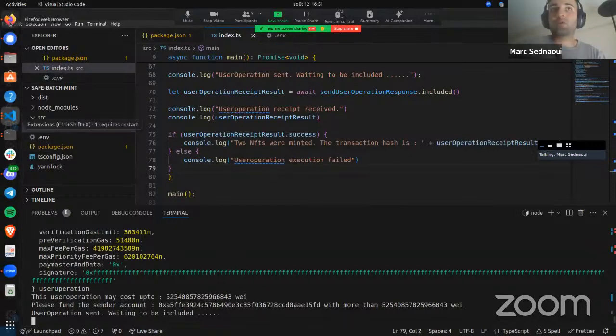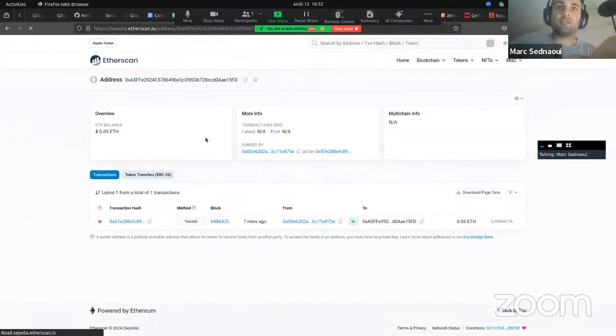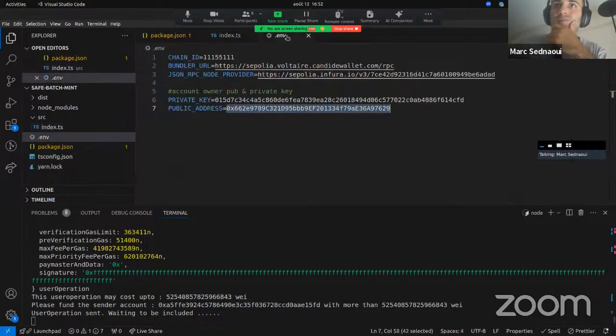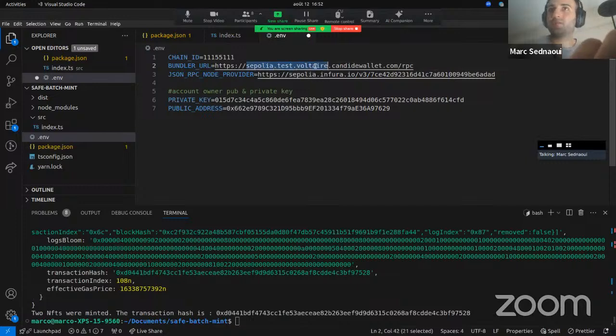So now it got sent, and we're waiting for it to be included on chain. Usually it should be fast, but maybe we're using an old funder endpoint. We can use the newest one. This is a secret between me and you. We have something called the test, which gives you the latest versions of Voltaire, and it's much faster, this one.